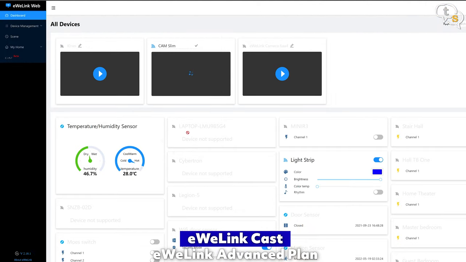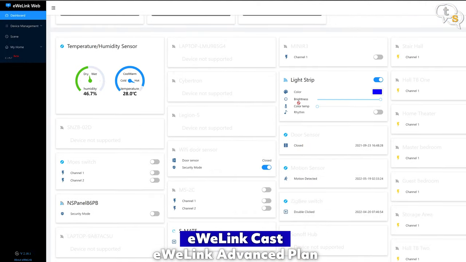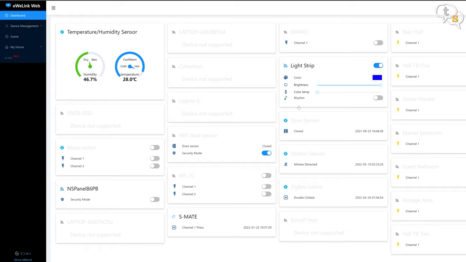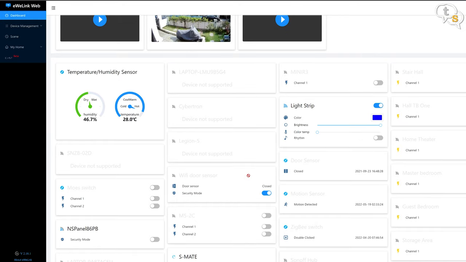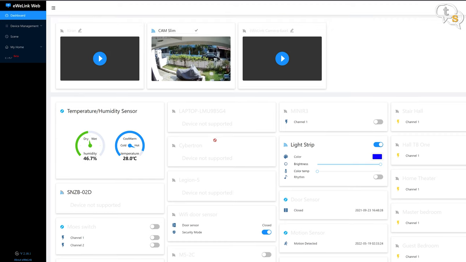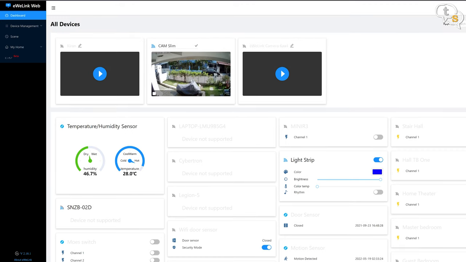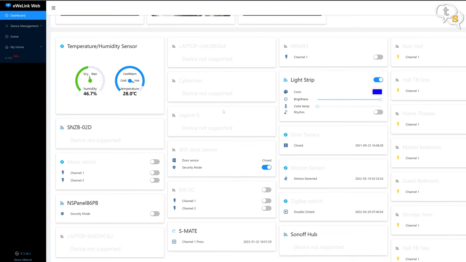eWeLink Cast is a part of the advanced plan subscription from eWeLink. And as this is totally software based, I need to first log into the eWeLink web portal on a browser. Once logged in, we can see my devices such as my cameras on top, tap one of them and we have a live feed. My temperature humidity sensor is below and we have my light strip here which I can change colors, brightness and also modes with one tap.